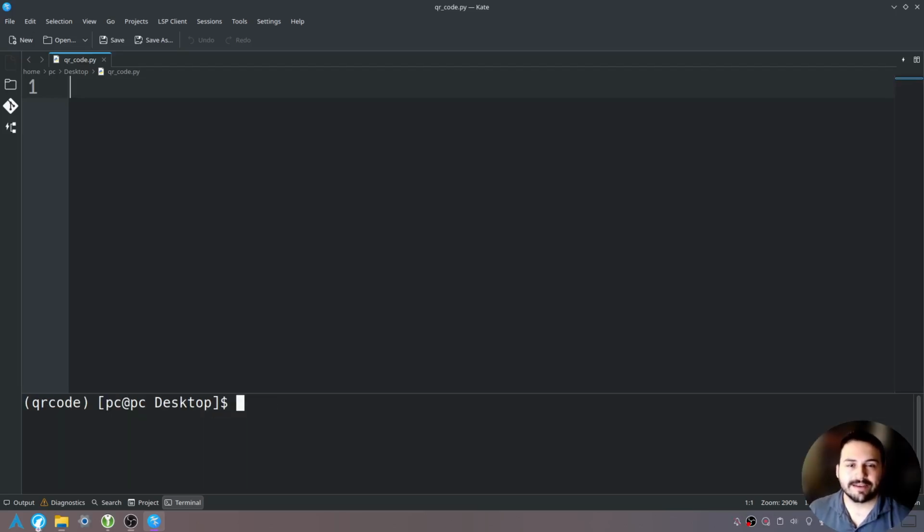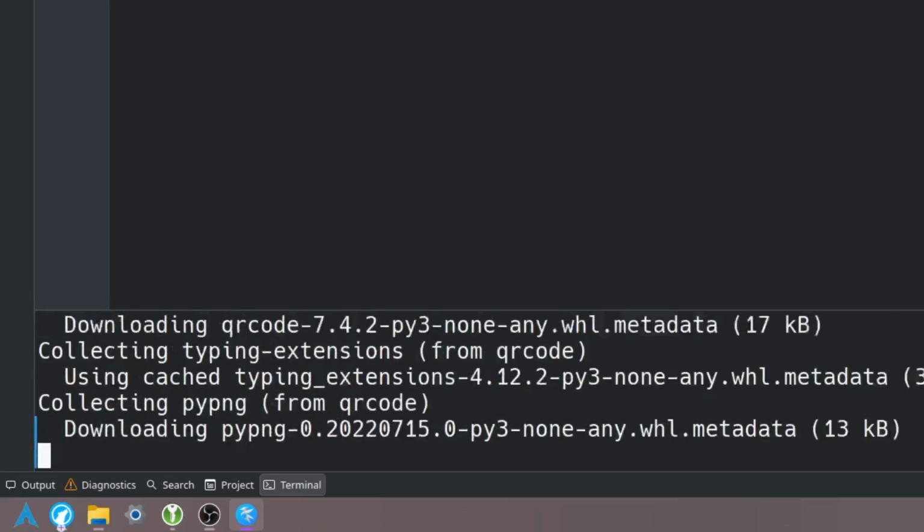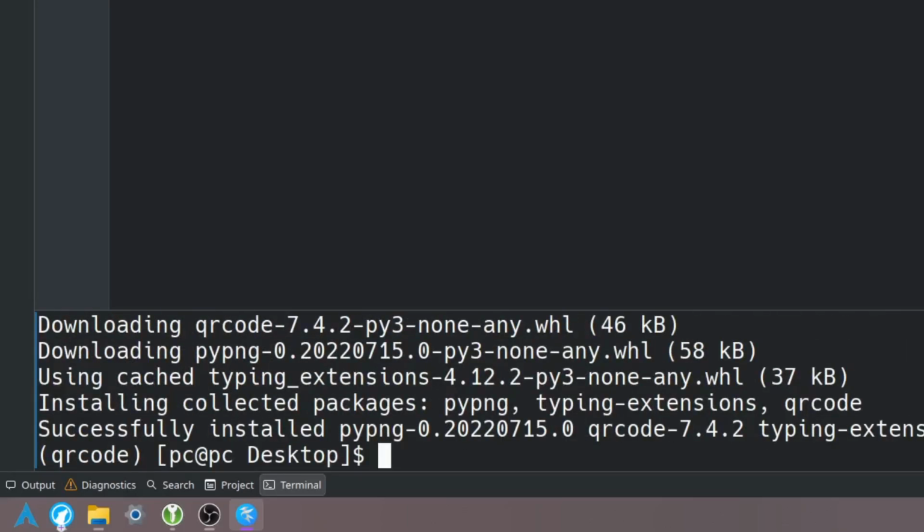Now that we've activated our virtual environment, let's download the Python library qrcode. The way we do that is by typing pip install qrcode and hit enter. If you see a message like this saying that it successfully installed, that means that we're ready to proceed.